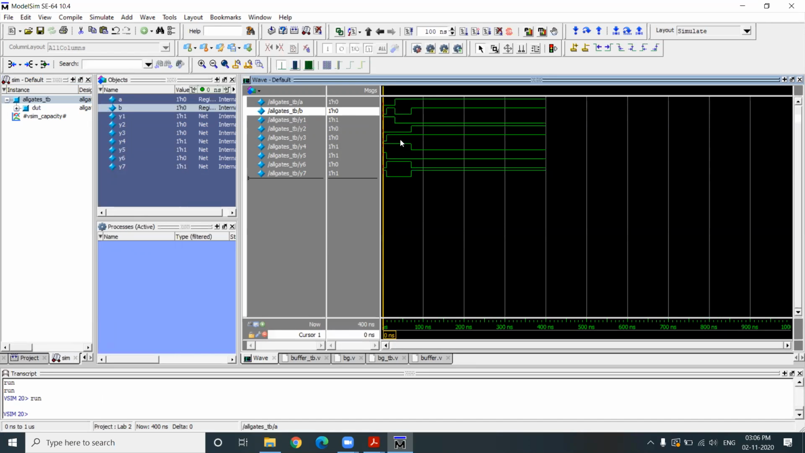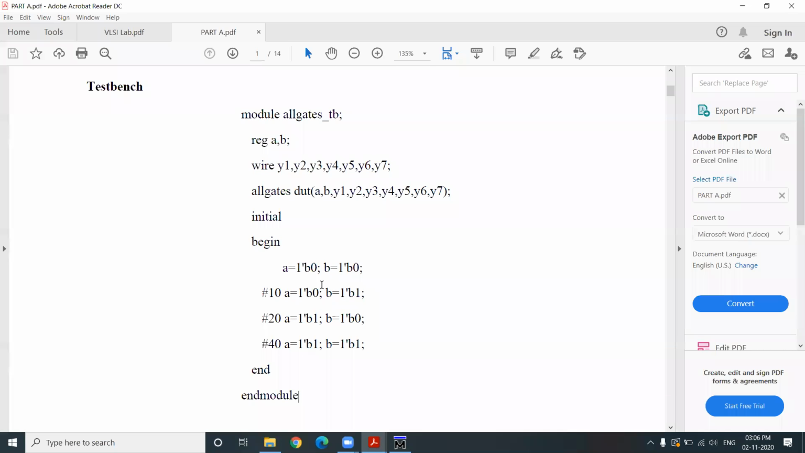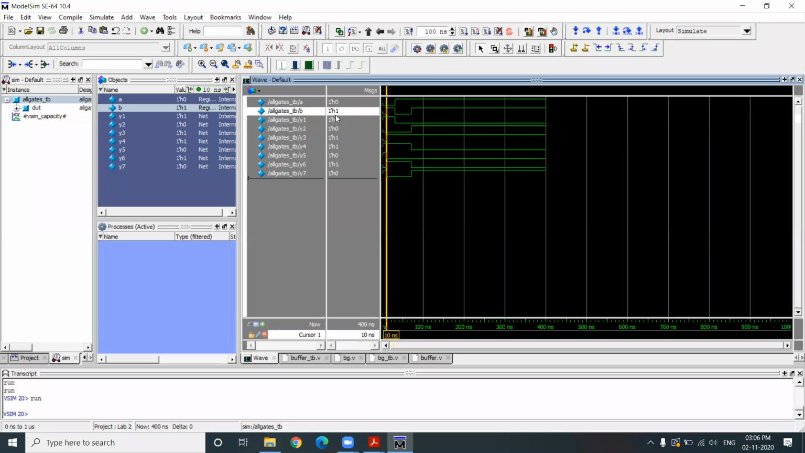First, it will be at 0 nanosecond. You can see the vertical line here, and it is written at the bottom, 0 nanosecond. Then I move the cursor to 10 nanosecond. What are the inputs? It will be 0, 1 because we have already defined it in the code. So that is what we are getting here, 0, 1.